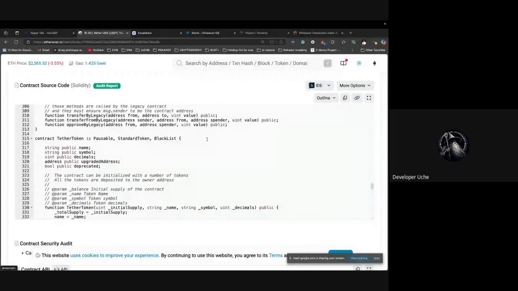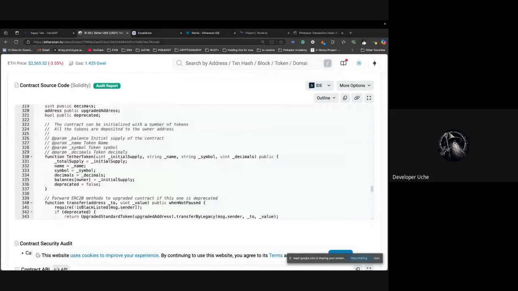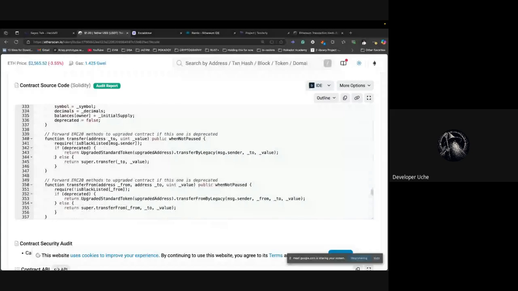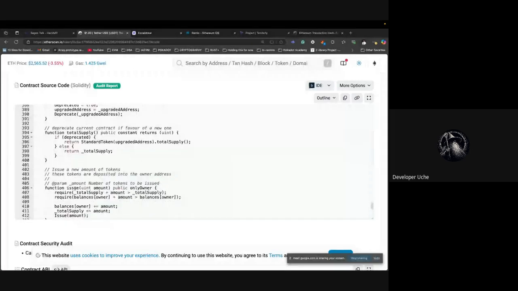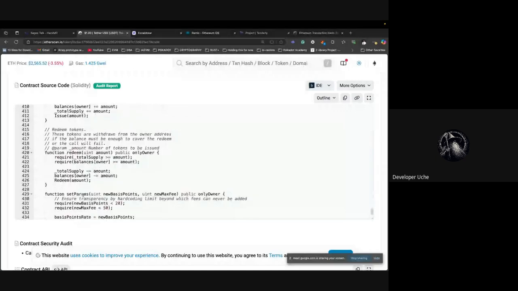Yes, so you know USDT, it's called Tether, and the name of the contract is Tether token. So I think that's convenient. The Tether token has functions like transfer, transferFrom, balanceOf, approve, allowance, total supply, issue, and redeem.